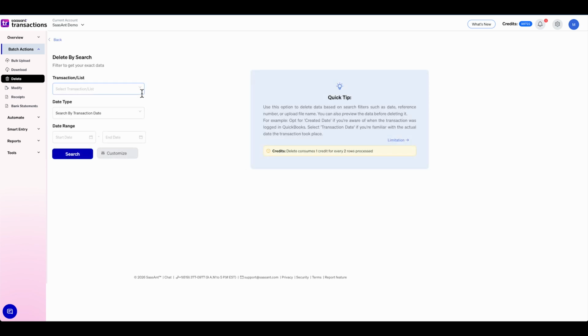On the filter screen, select Journal Entries as the transaction type. Next, choose your date type. Use created date, transaction date, or last updated date based on what you want to filter. Set your date range to narrow down the journal entries. Click Search to load the records.